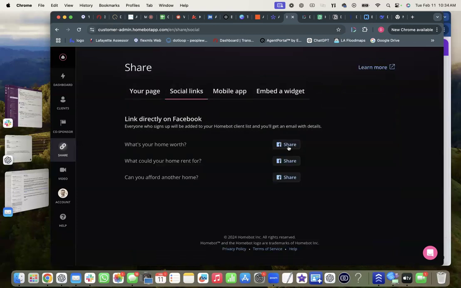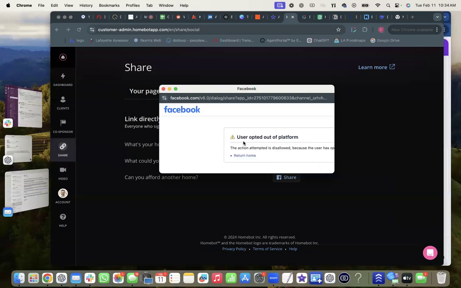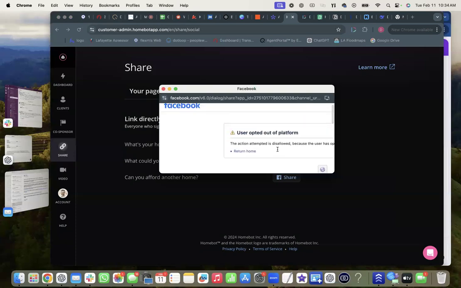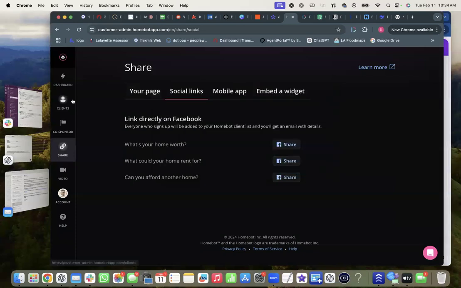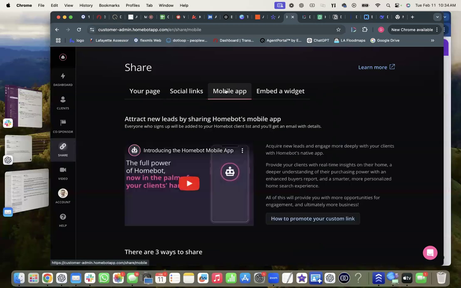So see, just from right here, I can share directly onto my Facebook. What would my home rent for? Can you afford another home? Oh, I can't do it for this user. I'm in his platform, my bad.